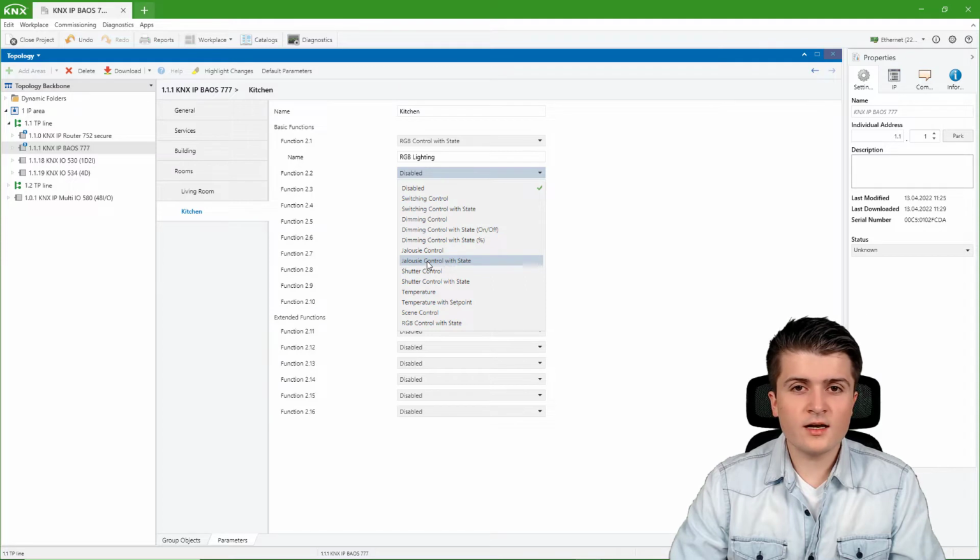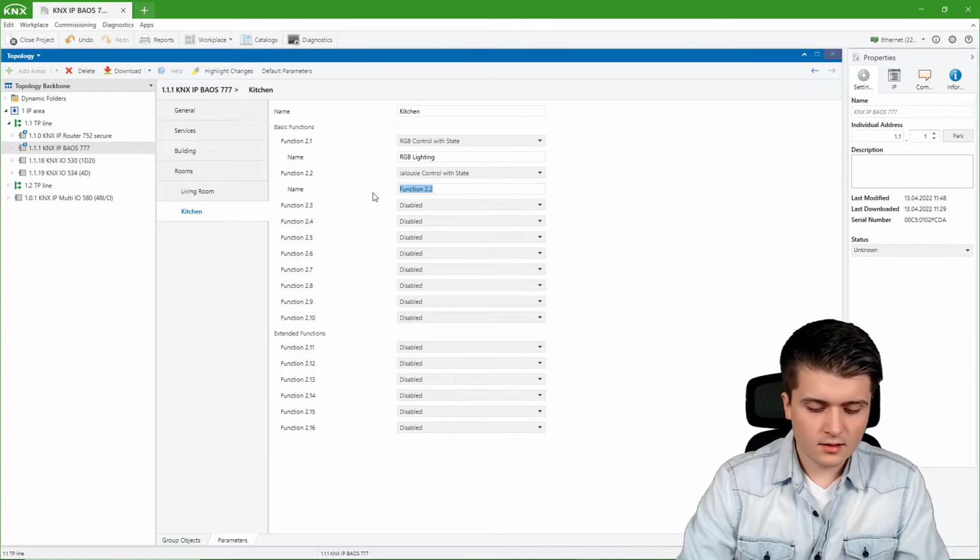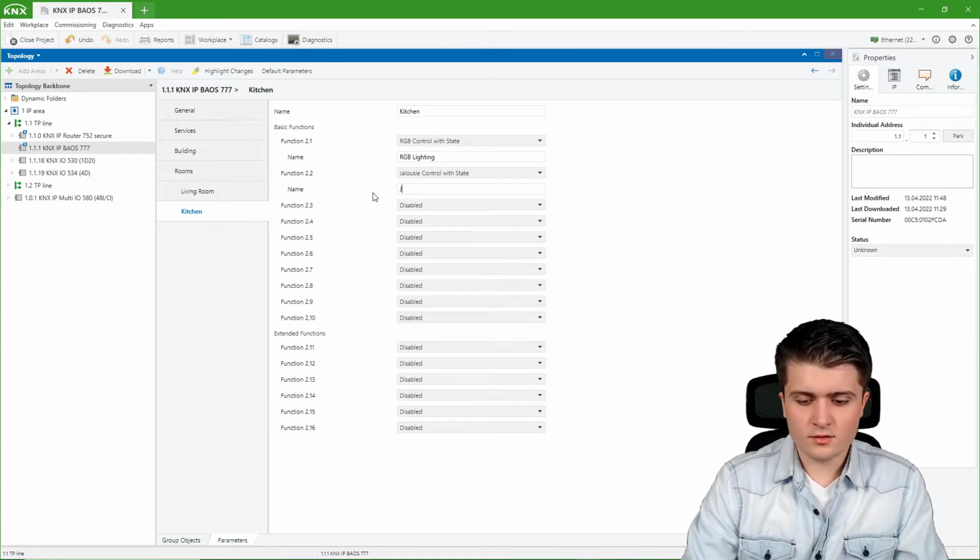Now in this case I want to use the jalousie control with state, so therefore I enter it here and type in a name for it, so jalousie.